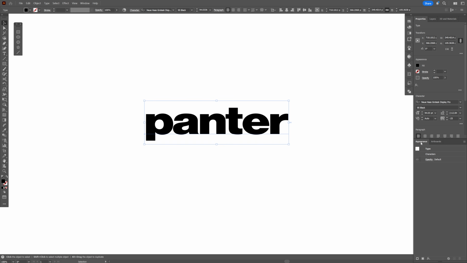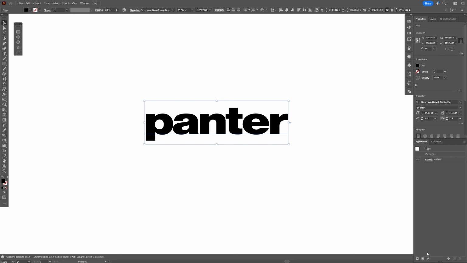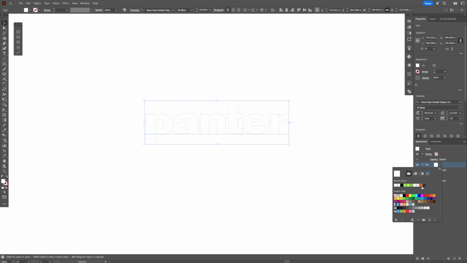Alright, so let's go here to the appearance. If you don't have it, you can go here to the windows and select the appearance. And now I'm going to go down here to add a fill. So this is going to add a fill and a stroke. We're going to need two fills. So I'm going to go and add another fill. And the first fill, I'm going to change the color here to some light gray.